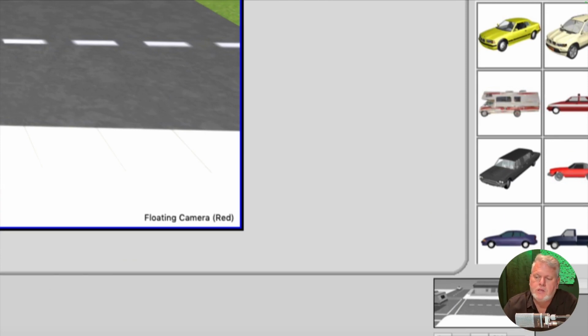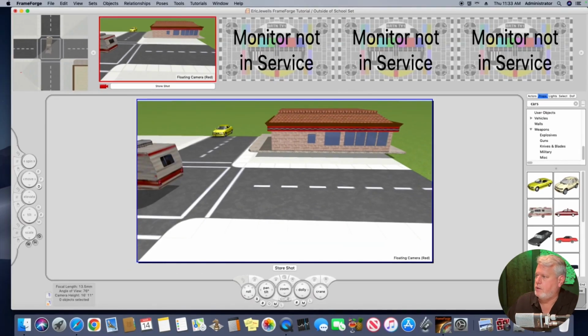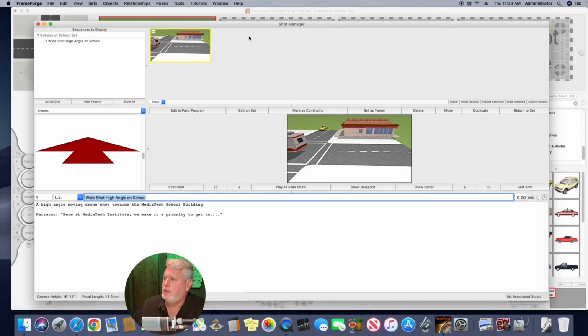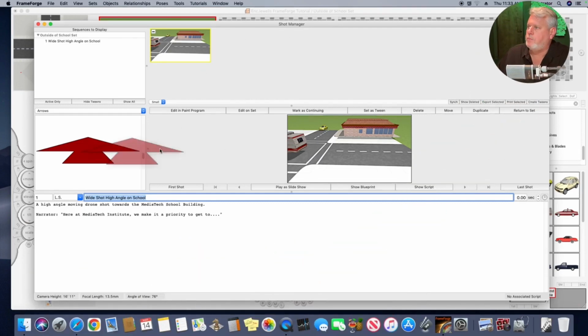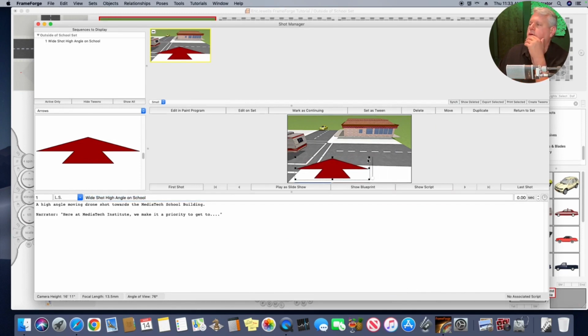Now down here, there's this thing called the shot manager. Oh, and I'm covering it. So let me move this over here. And I clicked on the shot manager. Maybe I'll put it up here for now. I clicked on the shot manager to get into this area, and I want this to be like a drone shot moving forward, so it's flying through space.